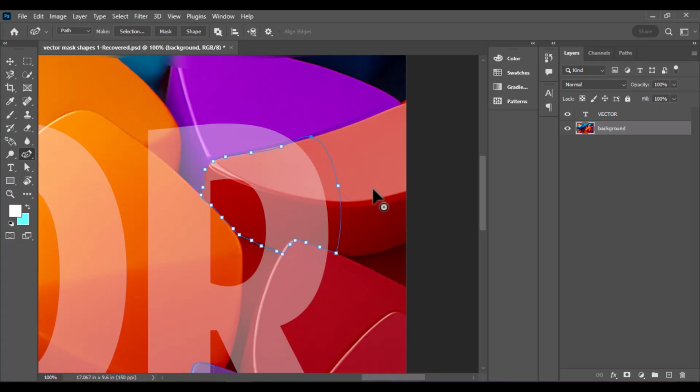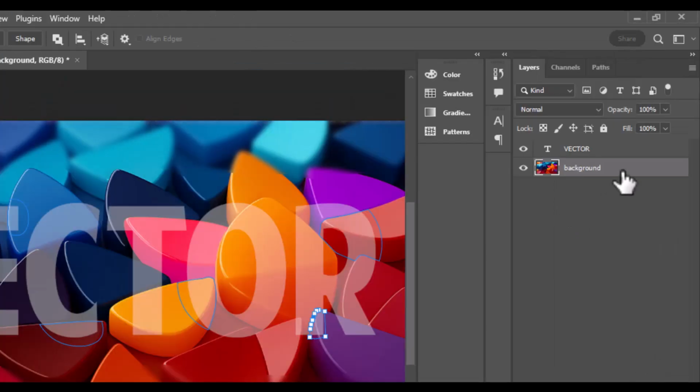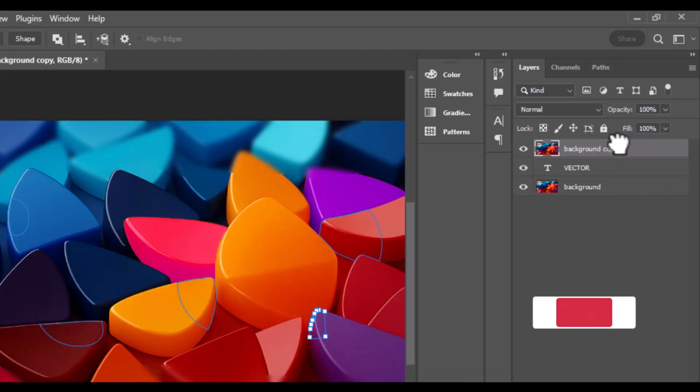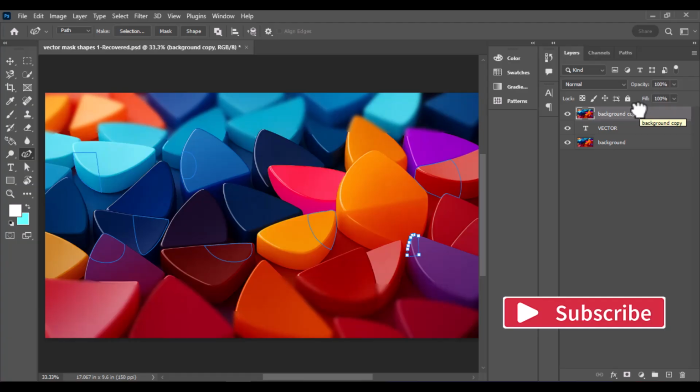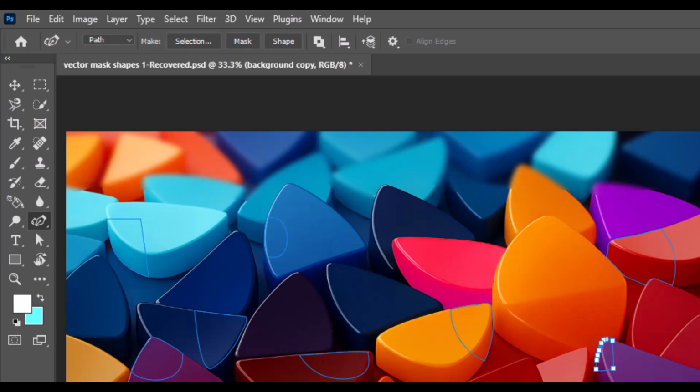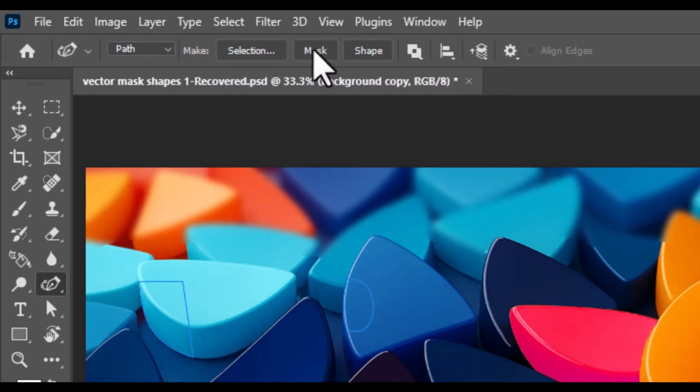After completing all the paths, now I make a copy of the background layer and move the copied layer above the text layer. With the copied layer selected, I demonstrate 3 different ways to apply the vector mask. First, if the Curvature Pen tool is still selected and the path is active, I simply click the mask icon in the Properties panel to apply the mask.